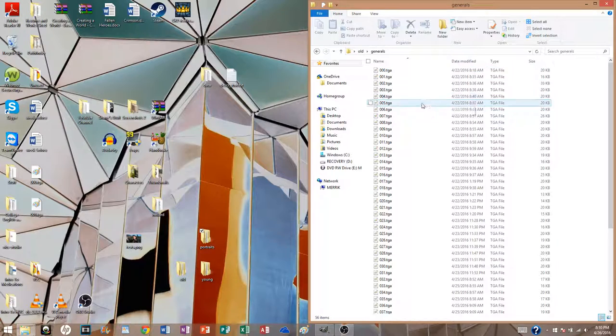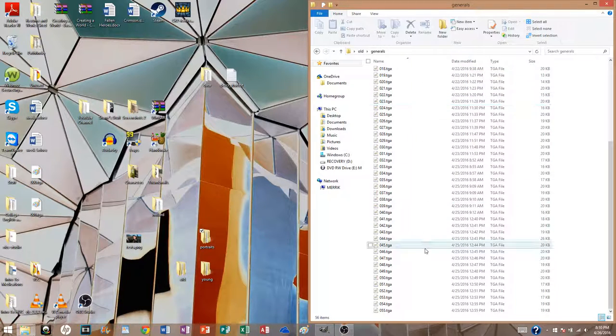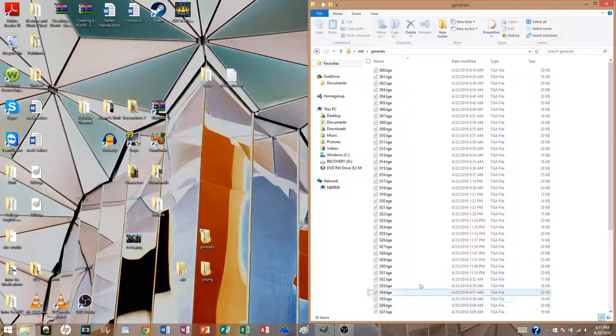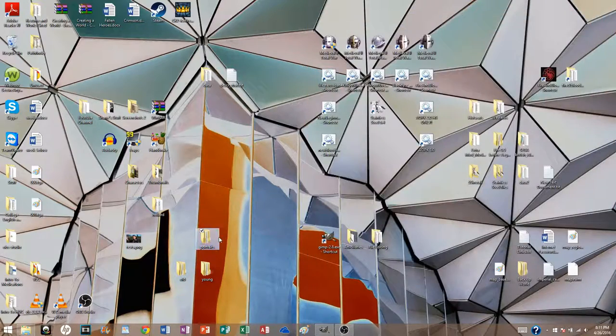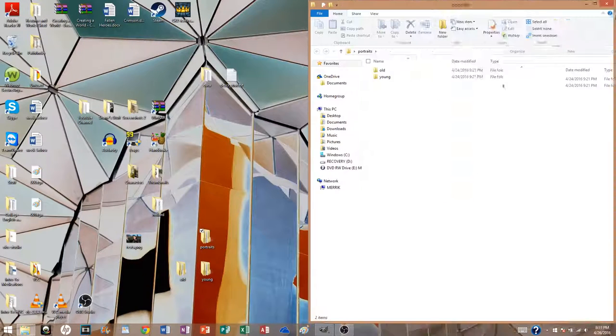So anyways, these are all the portraits that I have done, 0 to 055. Make sure they're all TGA files, otherwise the game will not add all of your custom generals. All right? So we're not going to do that in those two other files.